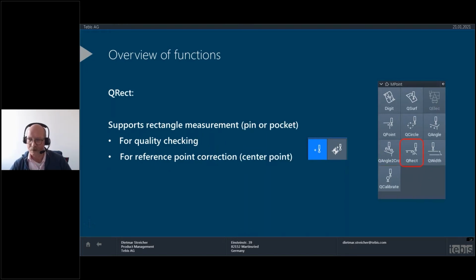The Q-rectangle function allows you to measure a rectangle. Also, this can be a rectangular pocket as well as a rectangular pin. And also here you can do a quality check or a reference point correction with the measured data. The Q-width job allows you a slot or rib measurement. You can determine the width of the slot or of the rib, and you can write the result into a quality check result file, or alternatively, you can use the result for a reference point correction. In this case, the center of the slot or the rib will be used as the value for the measurement.